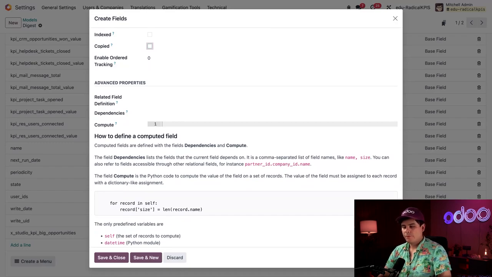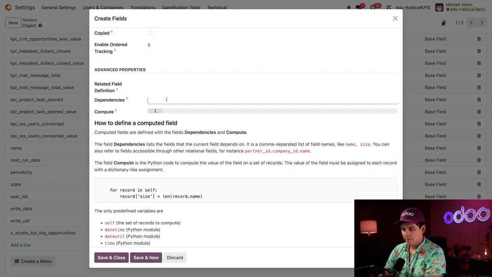So for our example, we're going to make ours different inside of our advanced properties. So we don't have related field definition, but we do have some dependencies. We have two actually that I need to copy over, and I'll explain in a second. It's an underscore right there. Okay, so we actually have our Boolean, and then we have company underscore ID.